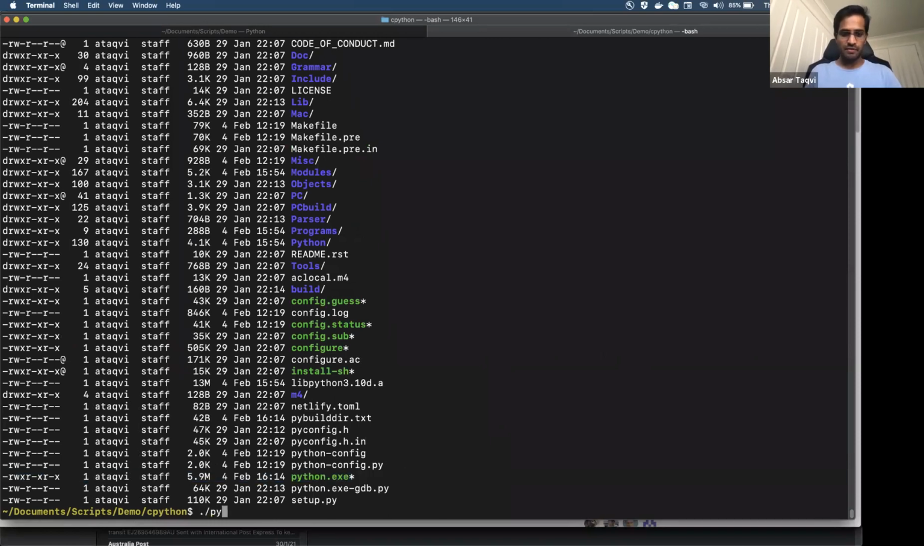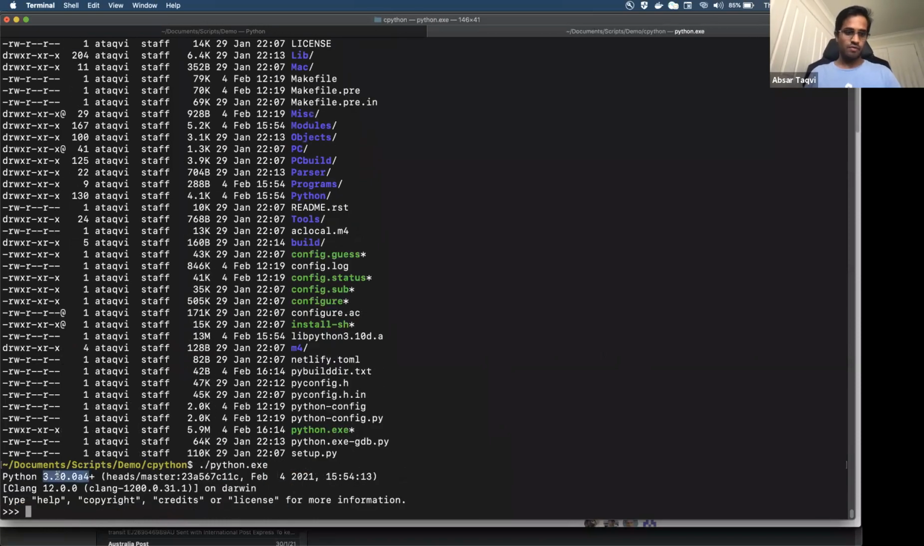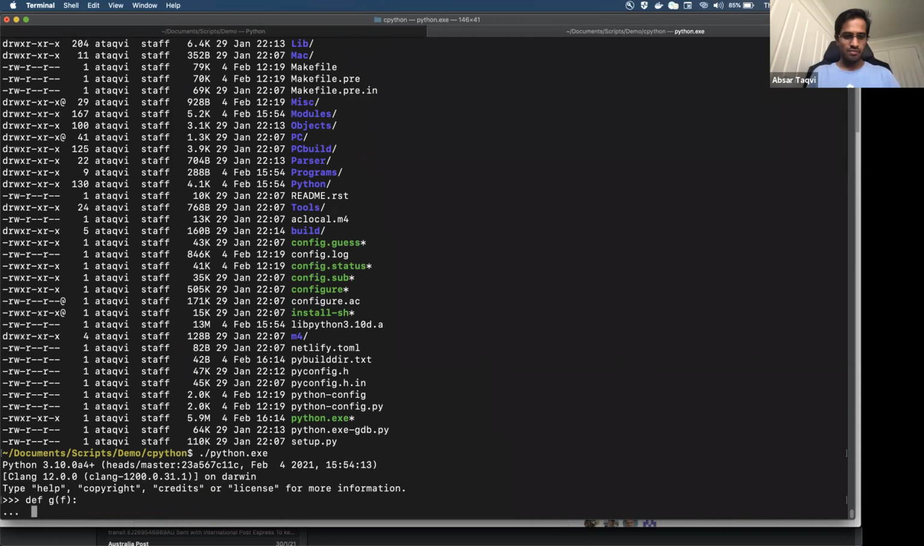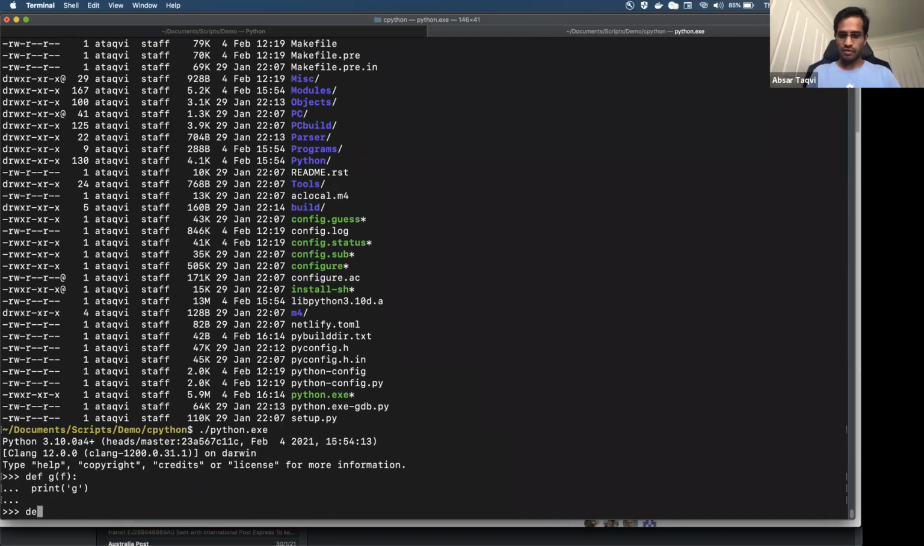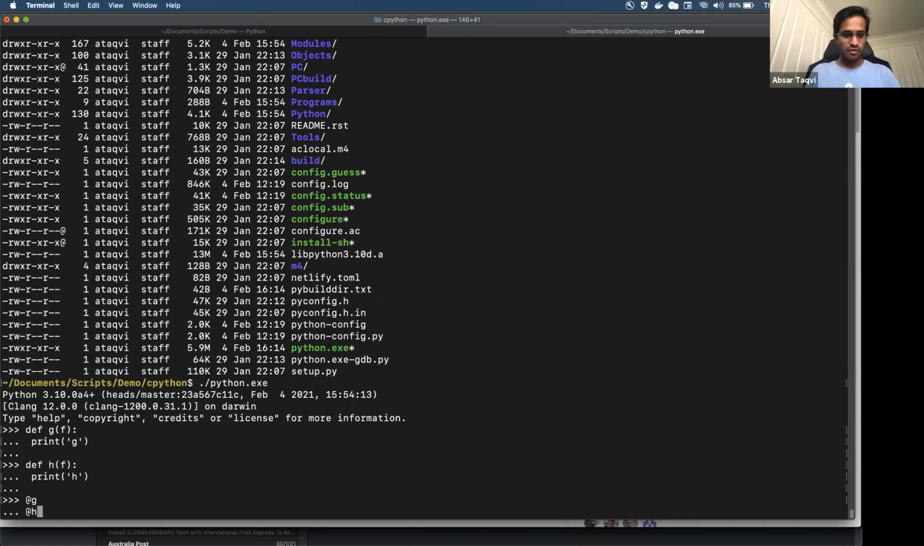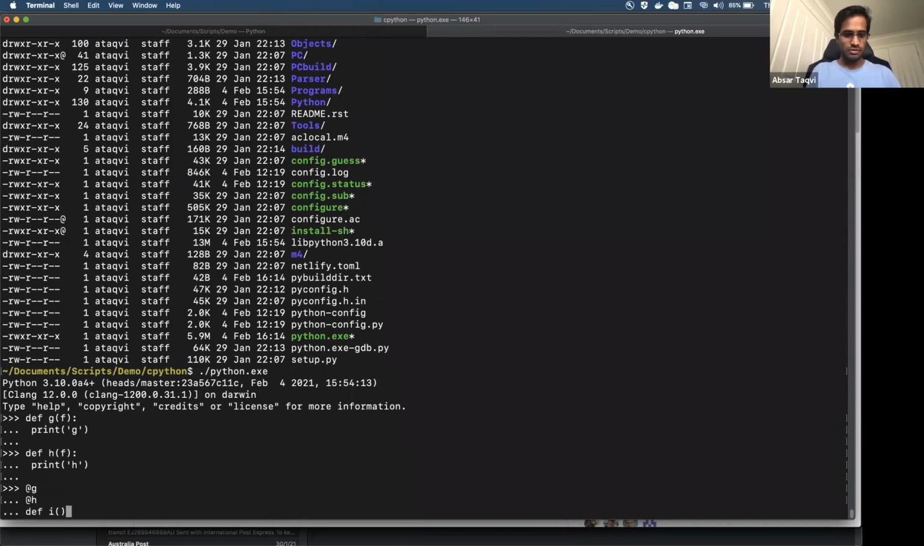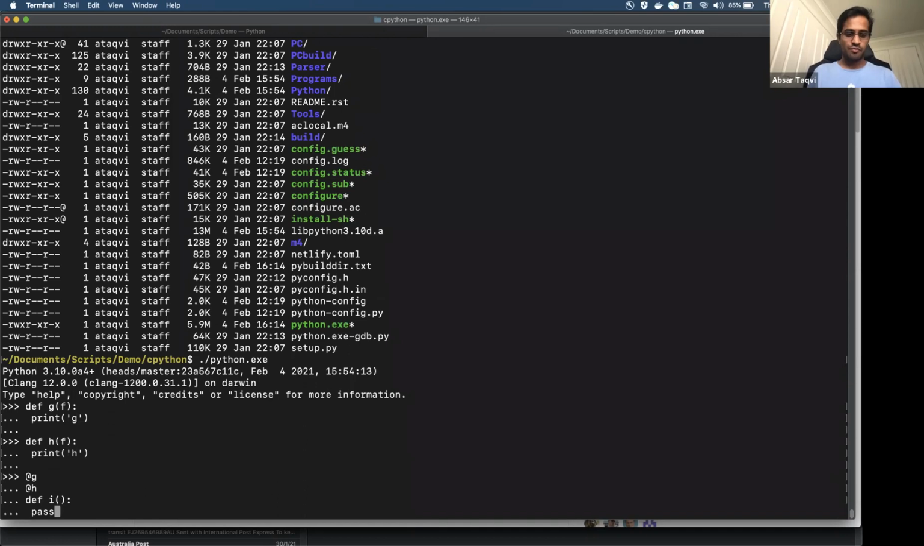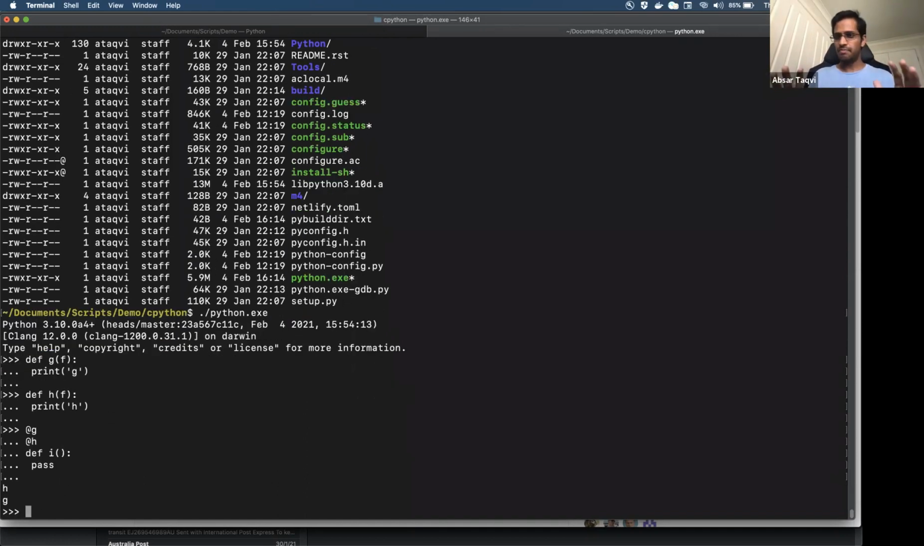Now, if I launch that Python, you can see that it's Python 3.10, which I think isn't released yet, so it's just under QA or something. Now let's mimic the same code that we wrote in the other terminal here, and we should see the exact same behavior because we haven't modified anything. So def g takes in something, prints g, and then def h takes in something, prints h, and now decorating with g, decorating with h, def i doesn't take anything, doesn't do anything, and it should print h and g. All right, so the same behavior.